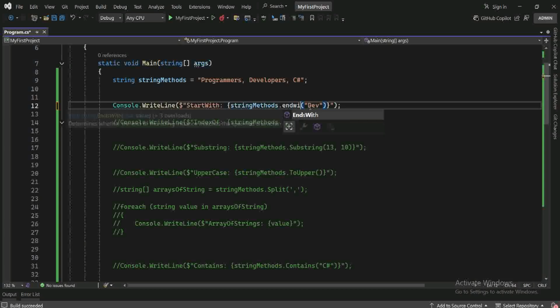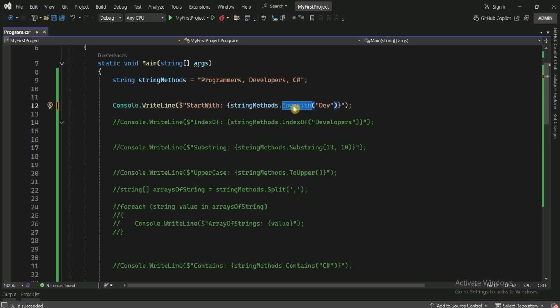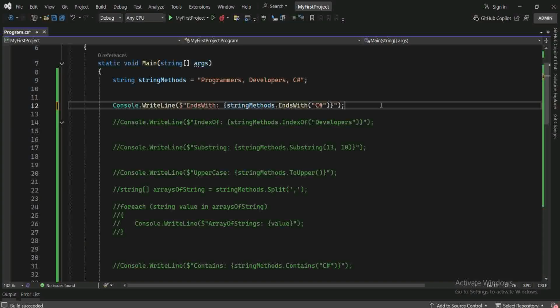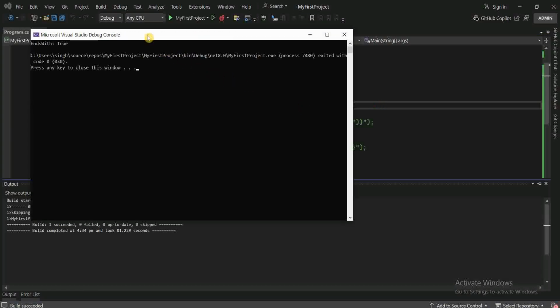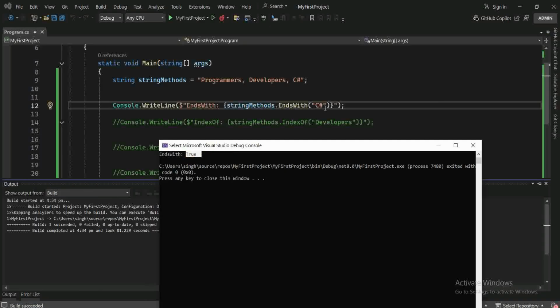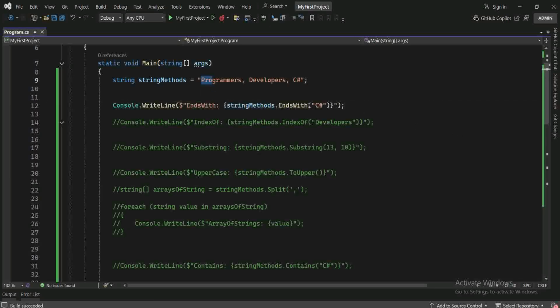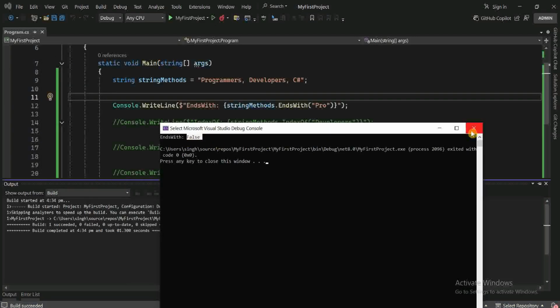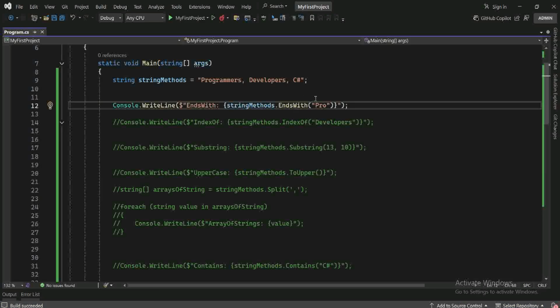Suppose if we want to check the ending value of that particular string, then how can we achieve it? We can achieve it by the EndsWith method. Now let's check this one also. Now it is giving us true value, means it is ending with the CSharp value. Suppose here we want to remove this value and put the start of the value, then it is giving us false value, means here we are checking from the ending, not from the starting position, so it is false for this particular value.